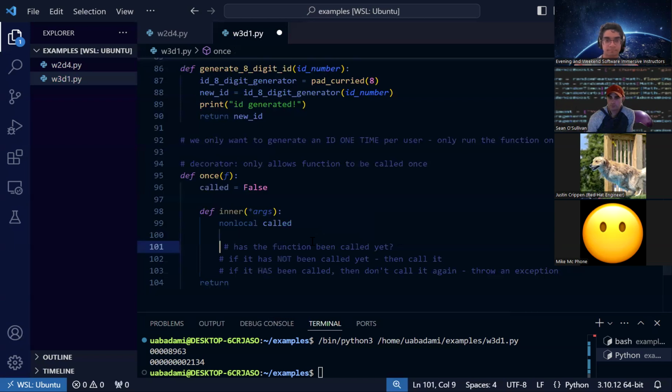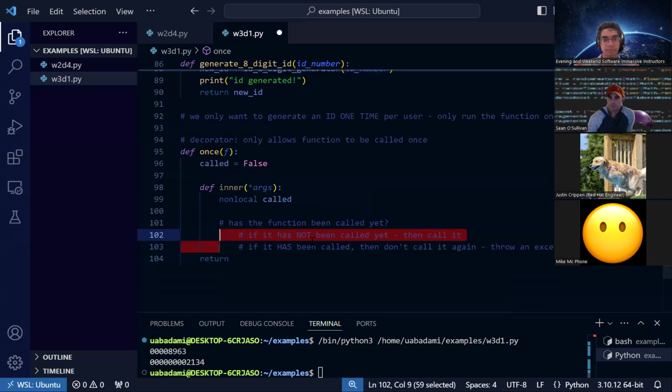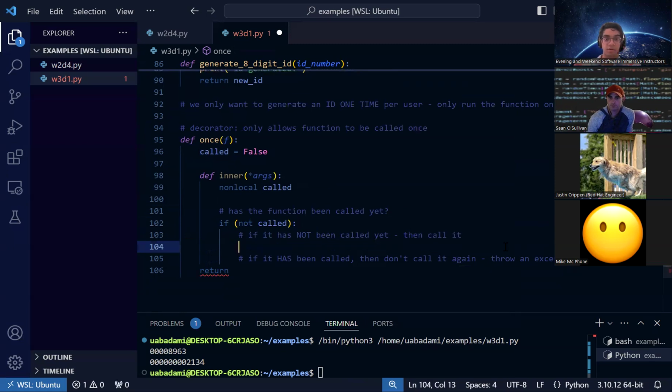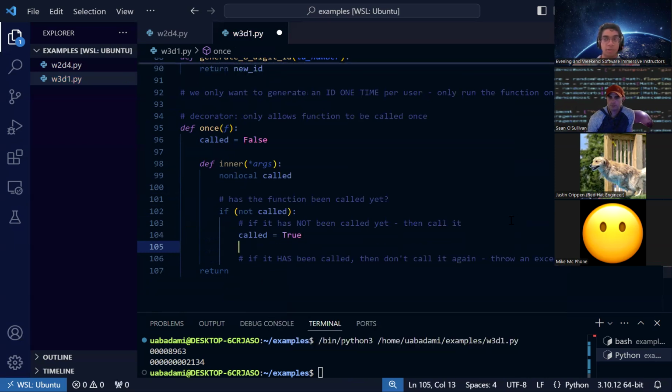So, has the function been called yet? We can check that using an if. We can say if called, and then here it says, if it has not been called. So we can just say if not called. And then if it hasn't been called, then we can say that called is now true. So we will call it. And then we're going to run our function f with whatever arguments are specified by the user. And then we need to actually return the function, because if we don't return the function, then nothing actually gets returned.